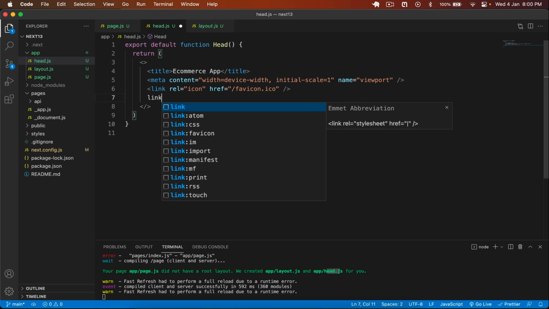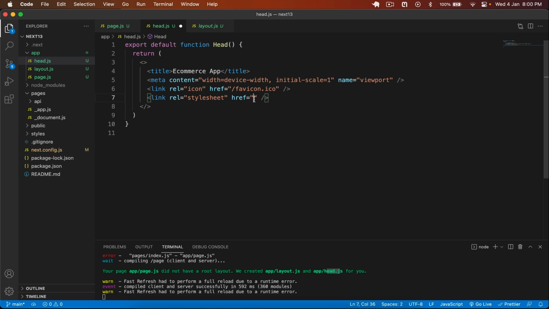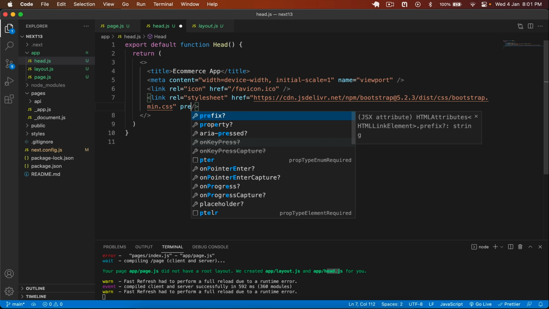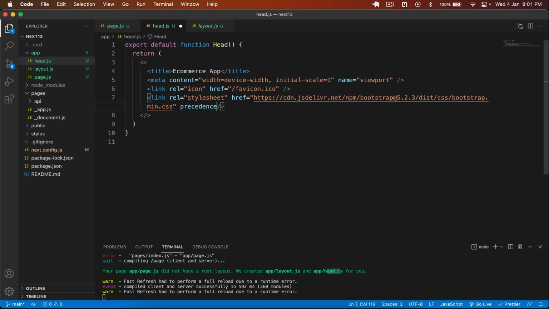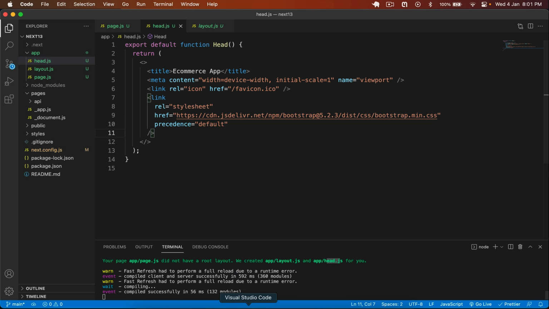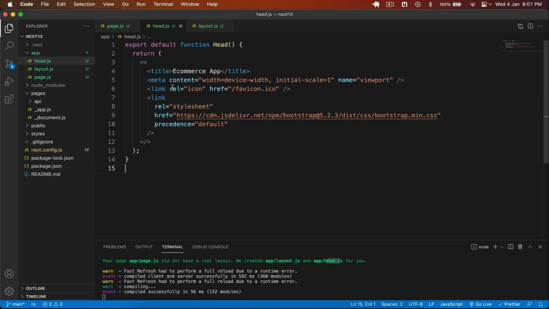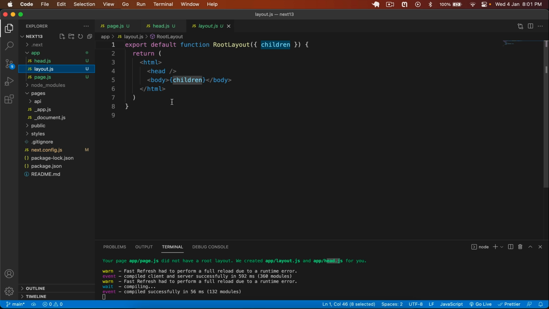So I type link, and in that I have to pass the CDN link, so I copy that, I put the CDN link here for the bootstrap, and also I have to type precedence, and I have to type default. And now if I press Command S and I go back, I can see the font is changed. Okay, so bootstrap is successfully added in our project. Okay, so this is our head component in which we can write our title, we can add different links and all that stuff that we can do in the head. And in the layout, we can define the layout of our project like this.